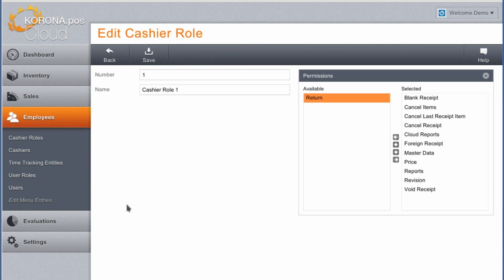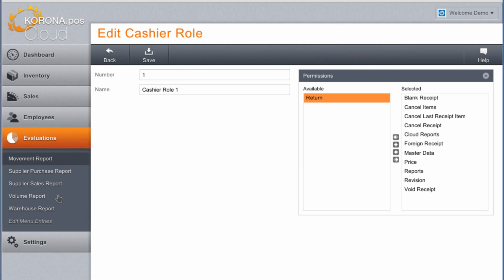Okay, let's move on to the next section. I hope everyone is still feeling up for more exciting new features, because we are about to get into the biggest part of the release, which involves the evaluation section. Here we have some report improvements as well as a couple brand new reports. I would like to start here with the new reports. The first new report available is the supplier sales report.